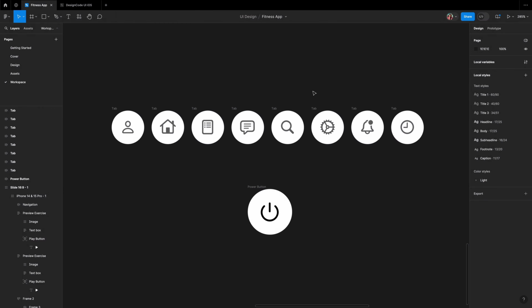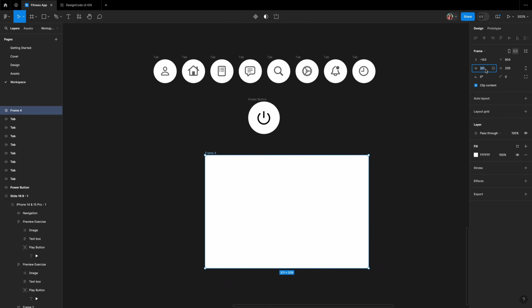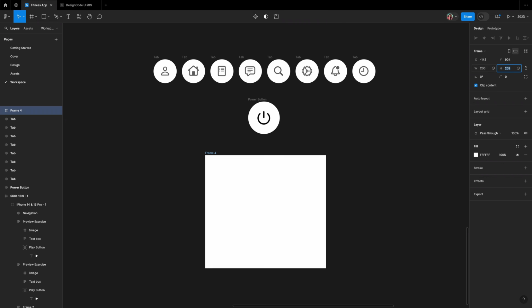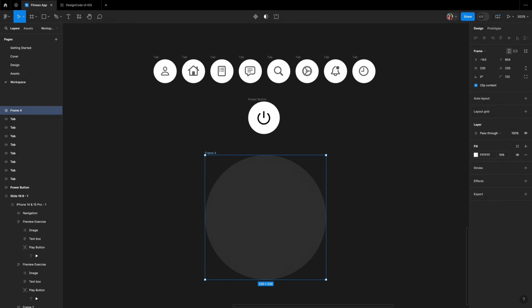You will need 9 icons that represent key functionalities of your app. You can source these icons from SF Symbols or any preferred icon library, or use the same icons as me in my asset page. Let's create the base of the tab bar using a frame that measures 230 by 230. Then we'll change the shape into a circle by rounding the corners to 120. The color will be white, but we'll reduce the opacity to 10%.